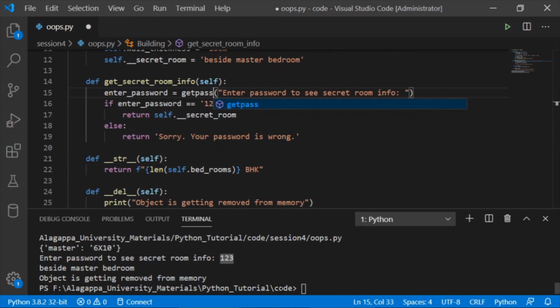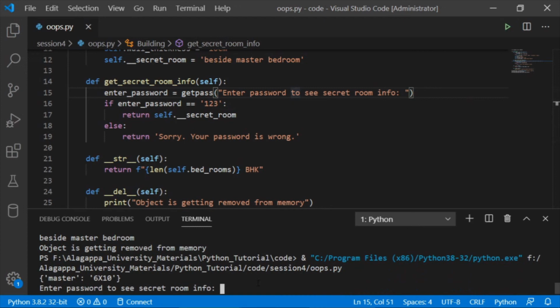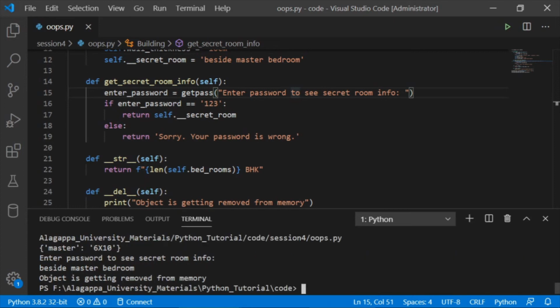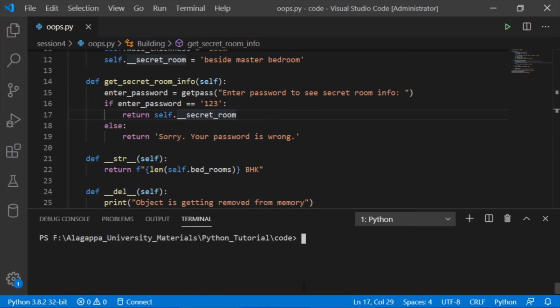Get pass. Okay, now let's see the difference. Run. It's asking for a password. I'm entering 123, but it will not be printed in the console. So this is a way to get secret information from the terminal or command line. Okay, now we have our secret room configuration.